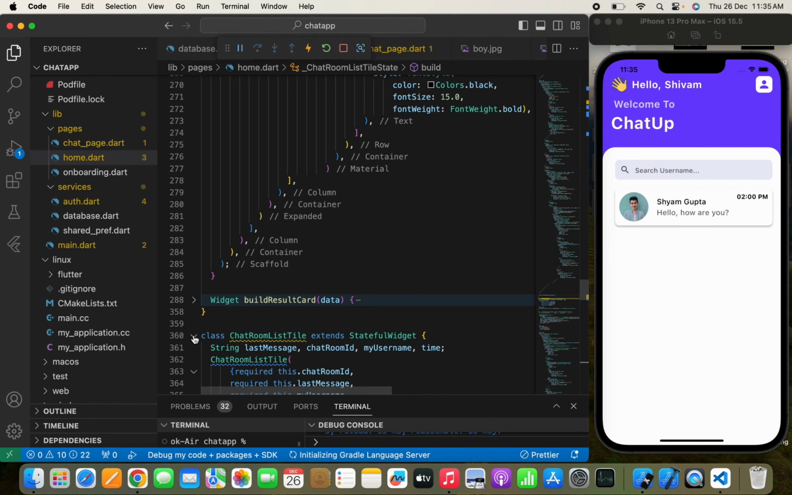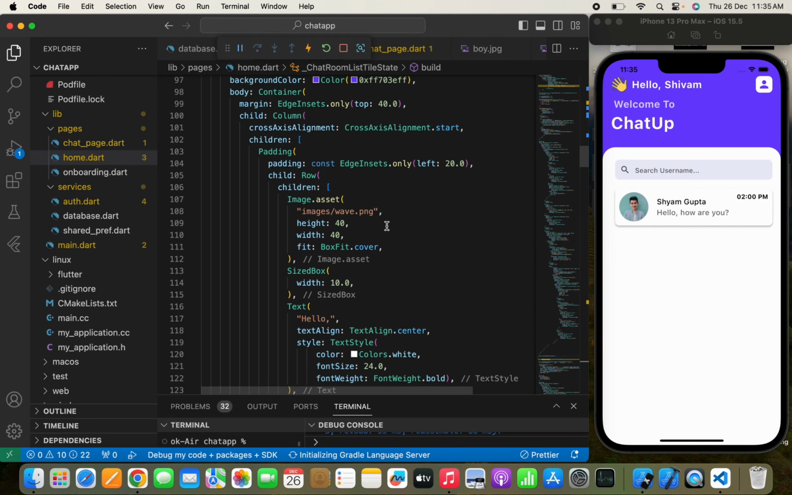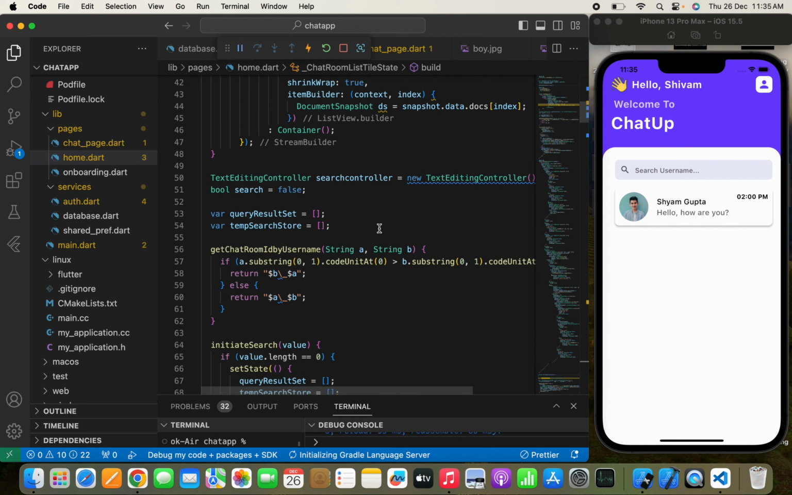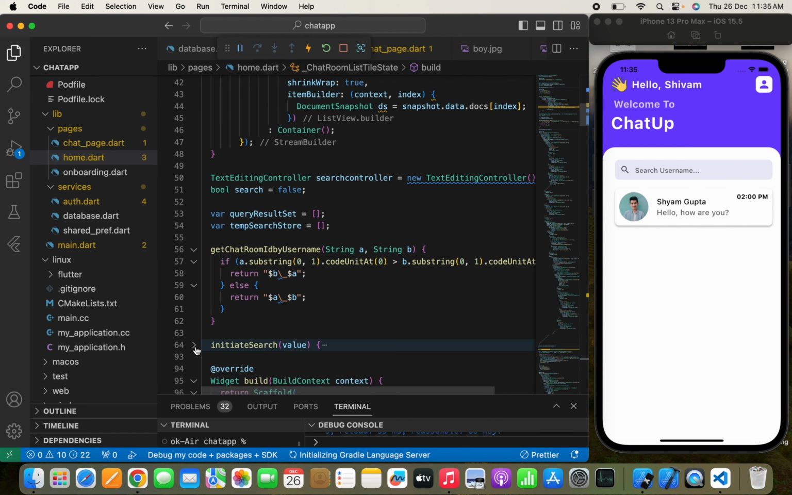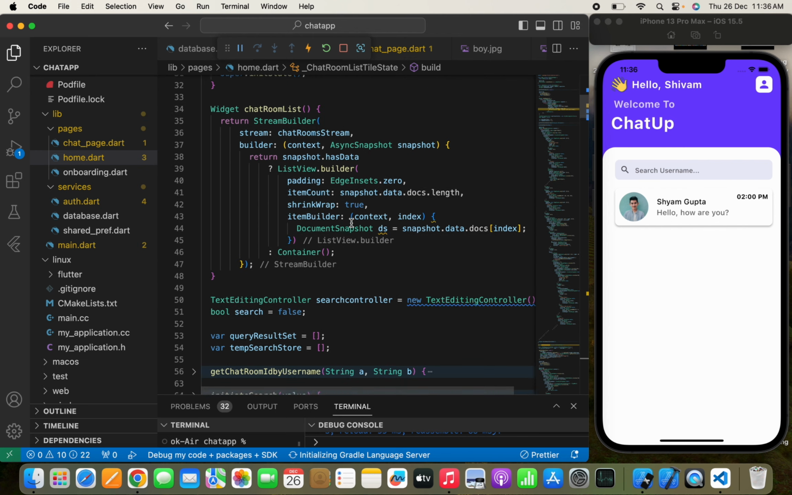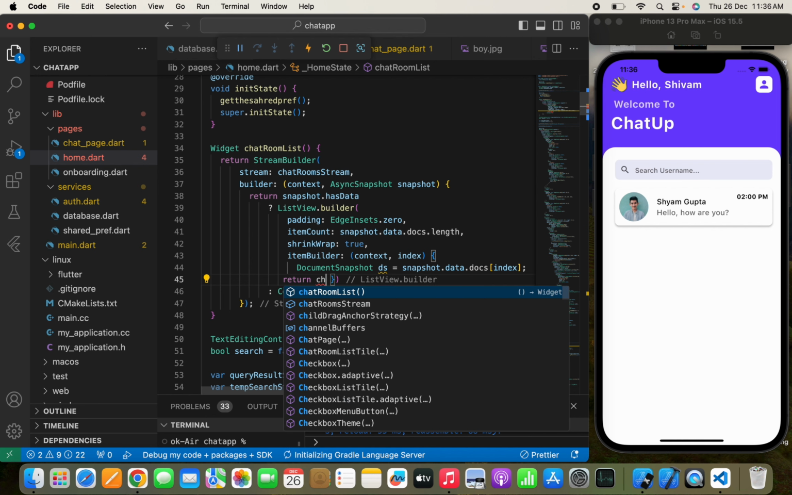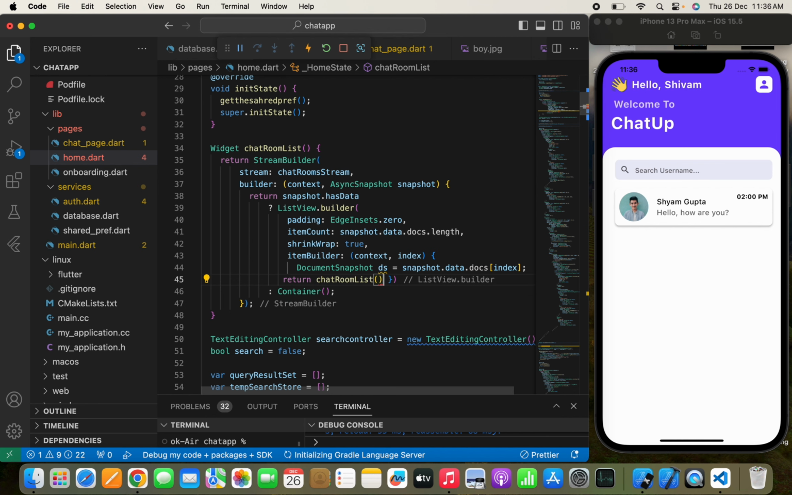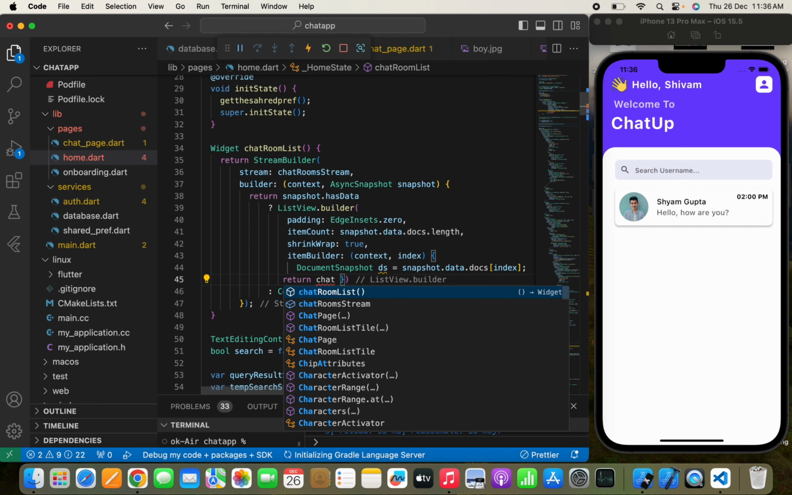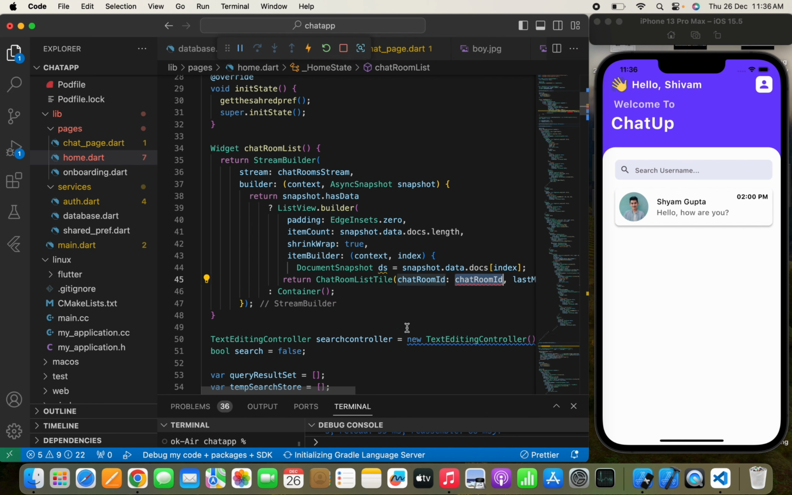Now we need to simply call the chat room tile here, where we need to simply return it first. So we'll write return chat room list. I'm calling chat room style over here.